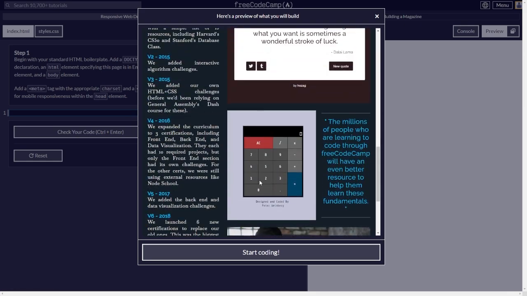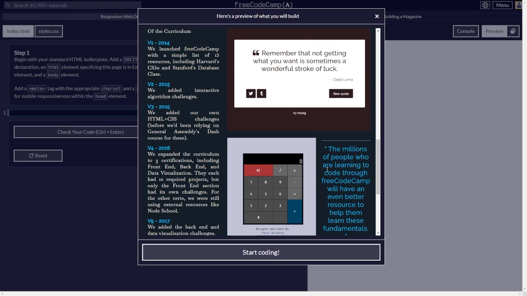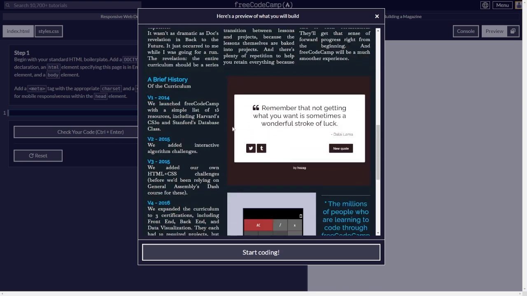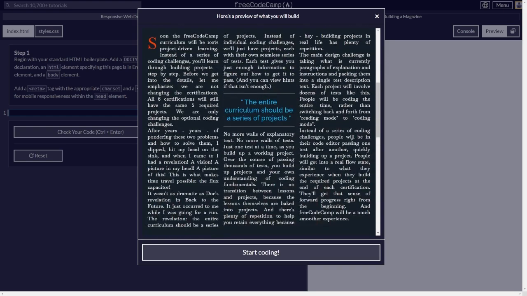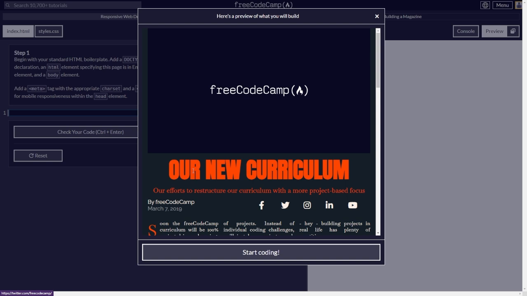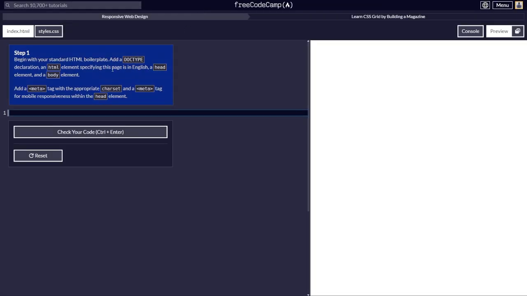Looking pretty cool. Looks like it's got a little calculator there. Pictures, different articles, a quote. Pretty cool. So let's get started.